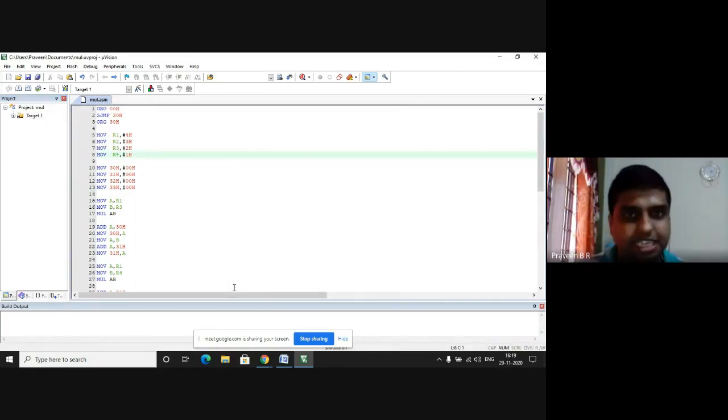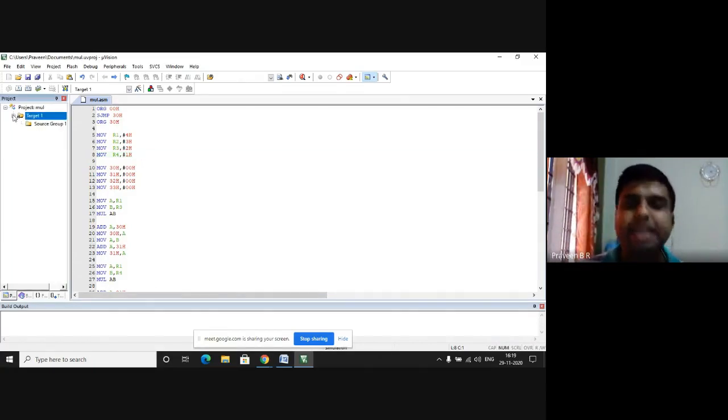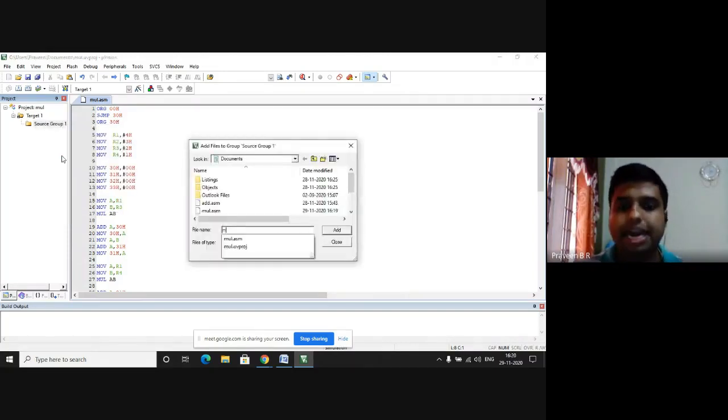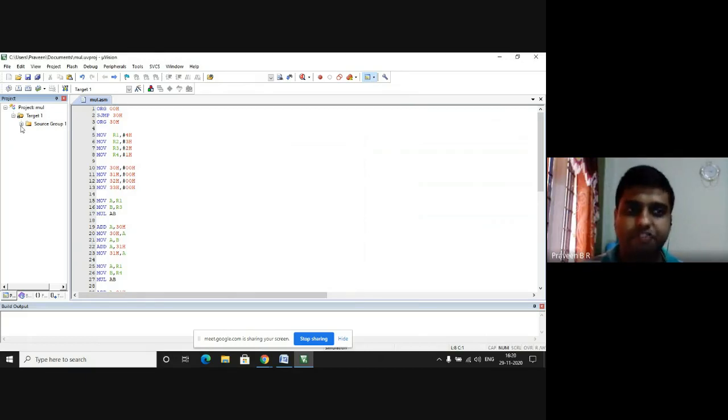Now I have to add this file to the given project. This can be done by expanding target 1 in the project window. Then right click on source group 1. We have to choose add existing file to the group. Here I have to select mul.asm, which is already created. After choosing this, press add and then press close. So this file is added to this project.